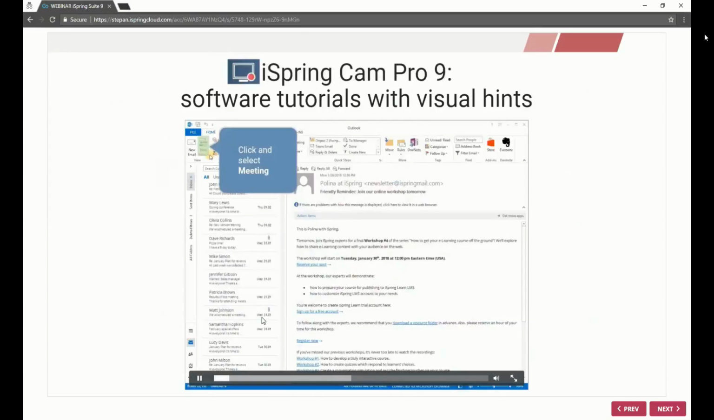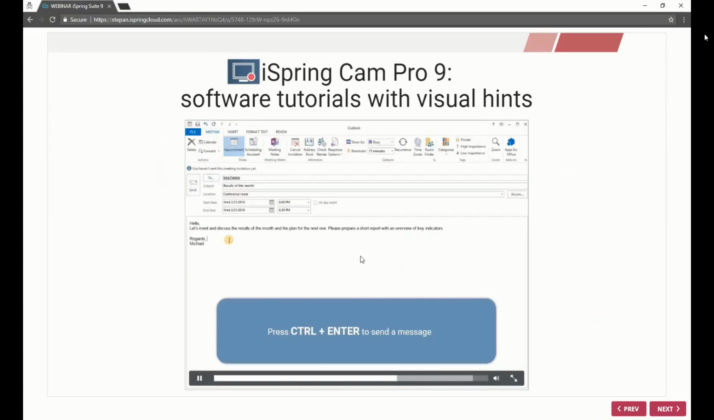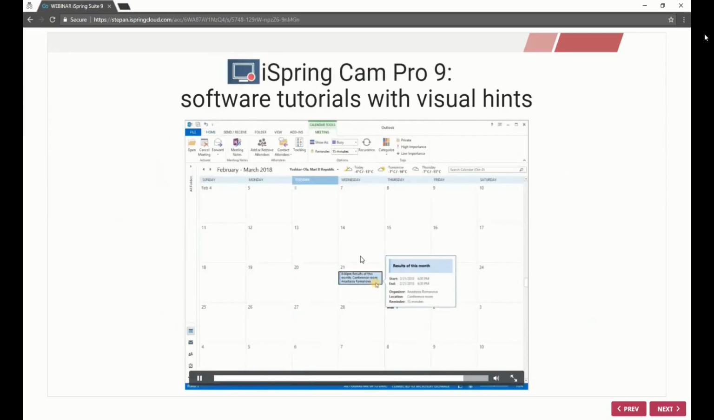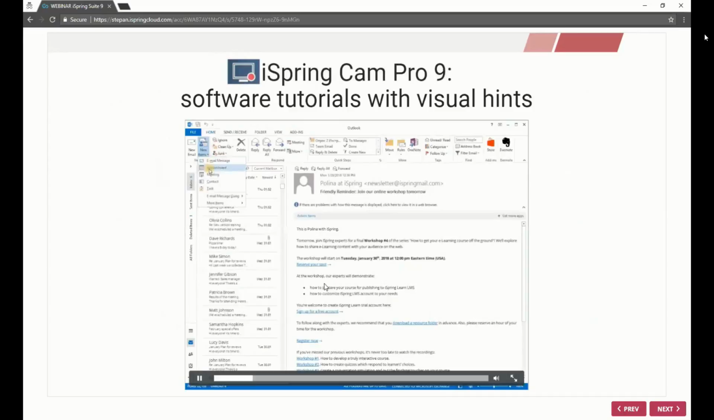Then software tutorials with visual hints. When you record a screencast, iSpring automatically detects when you click, type, or use hotkeys, and it adds visual cues for these actions to the video. You can show your learners how to use hotkeys, explain what each button is for, and teach how to use the app step by step.